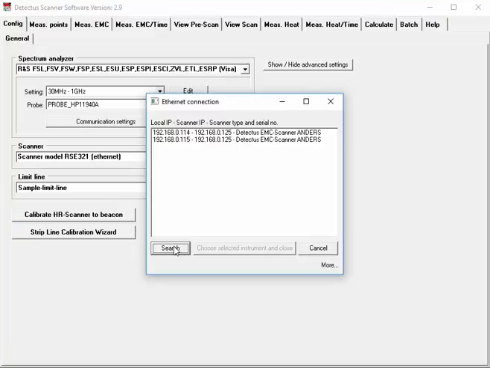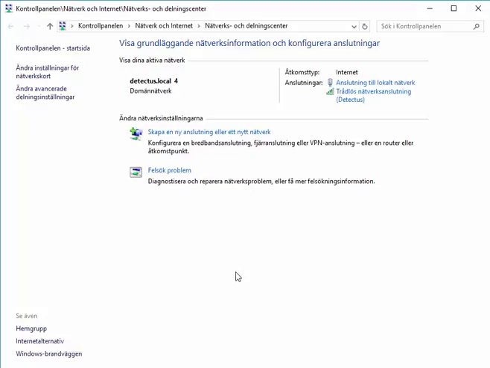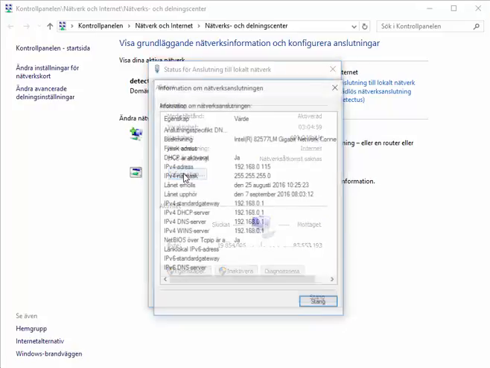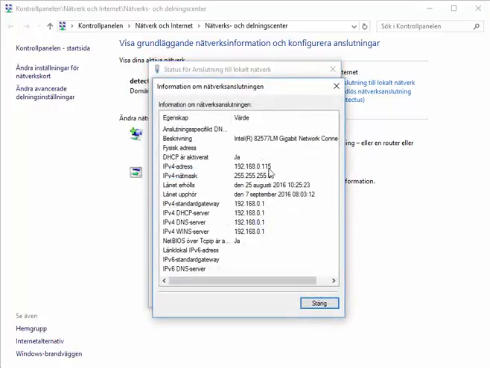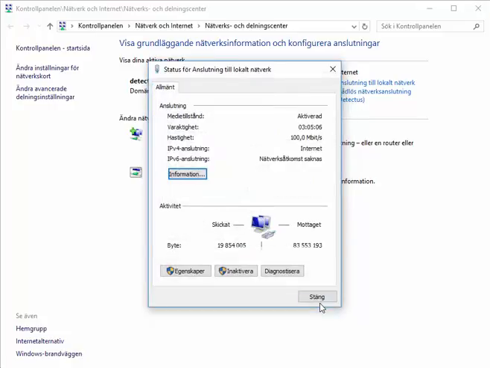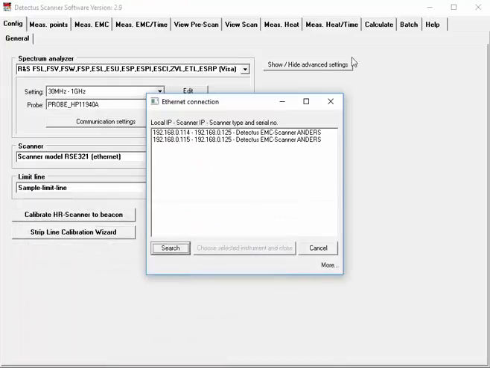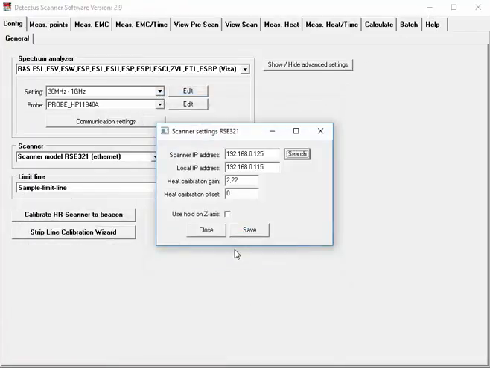is the cable, so I open the Network and Sharing Center. I click on my cable network and then click Information. Now I can see that the 115 address belongs to my cable network. Let's close all this stuff. I select my cable network with address ending with 115 and then click Choose Selected Instrument and Close. Now the IP addresses are filled in.